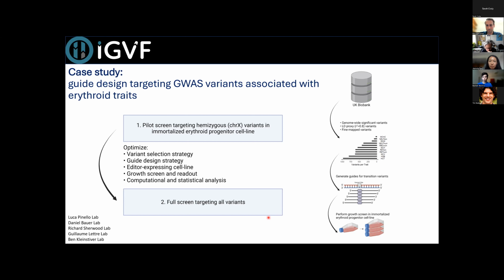On the right is a general workflow where we're using chromosome X GWAS variants, specifically genome-wide significant lead variants, LD proxy variants, as well as fine-mapped variants. We then generate guides following the same strategy that I've introduced in the previous slides. And currently ongoing, we're performing the growth screen in our HUDEP cell line. So it'll be interesting to get the results back and see how the guide design performs.